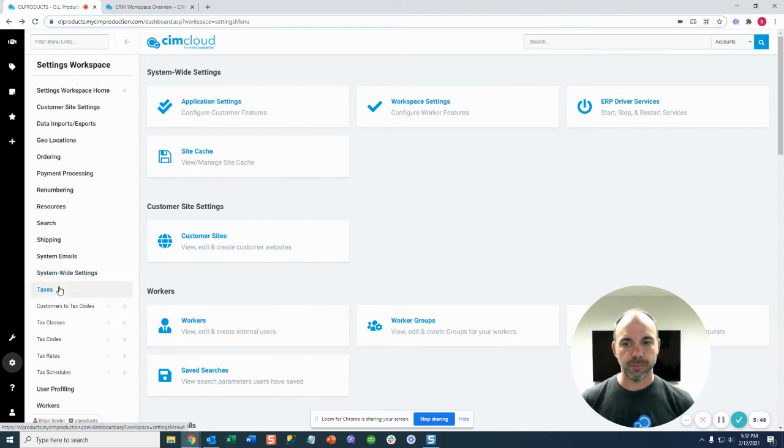Taxes. This would be if you're running tax calcs within the CIMcloud application. We do have a sales tax engine. We would typically sync tax data from the ERP into this engine to run tax calcs. If you're using something like Avalara for third-party tax calcs, this would barely be applicable. There's one little setting that you set up that tells it effectively to use Avalara for tax calculations.